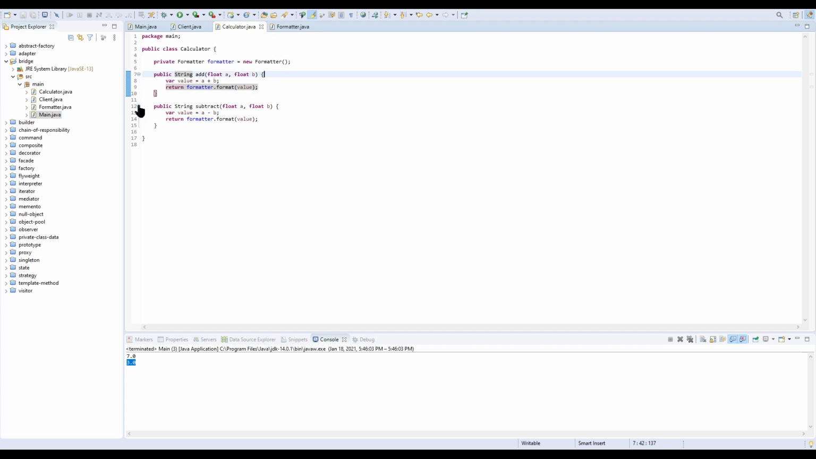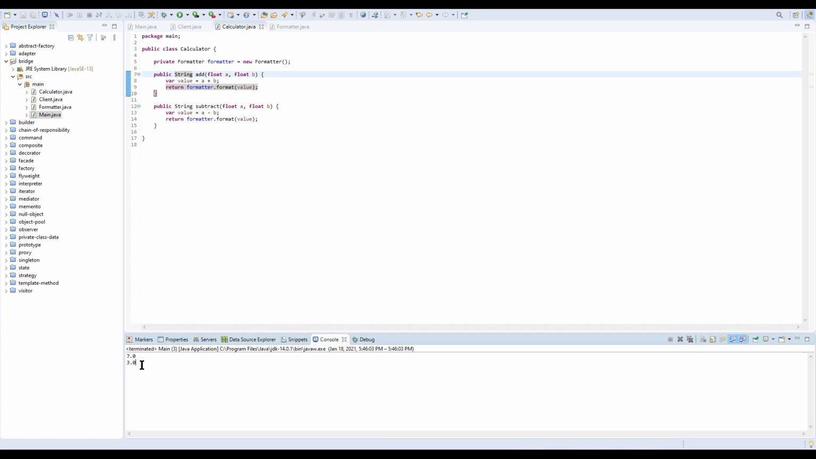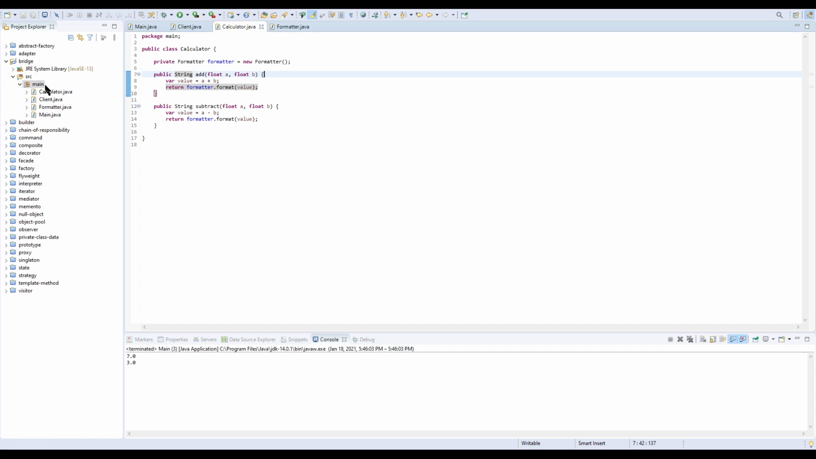Okay, that's working. So now what we can do is, maybe we want to display, instead of 7.0, maybe we want to display this as just 7. So what we can do is we can create a new class. We can call it integer formatter.